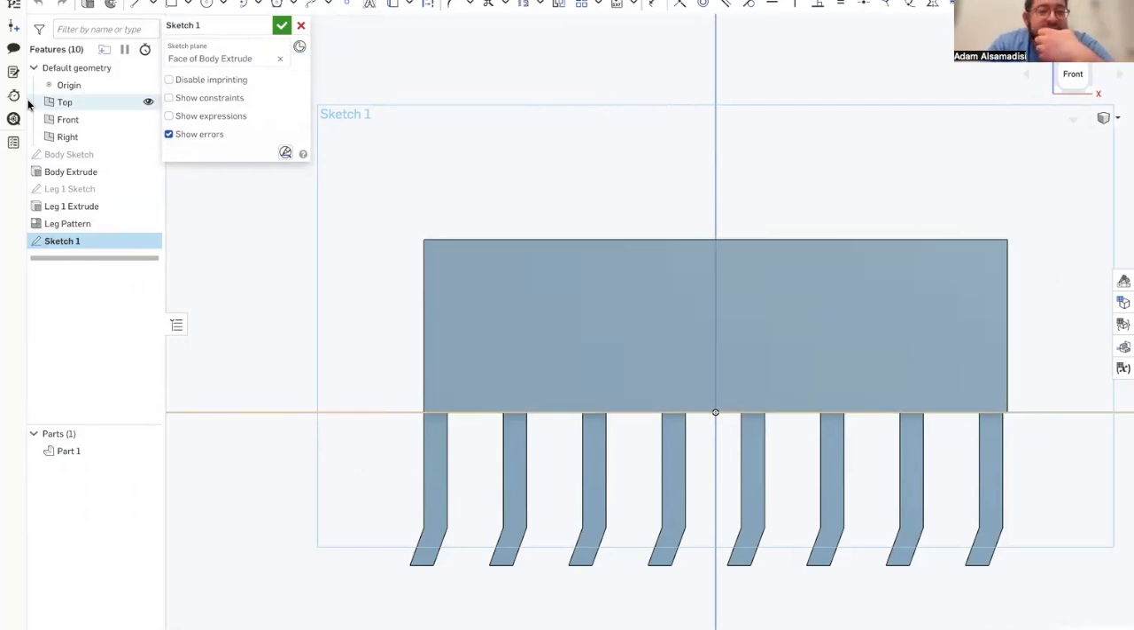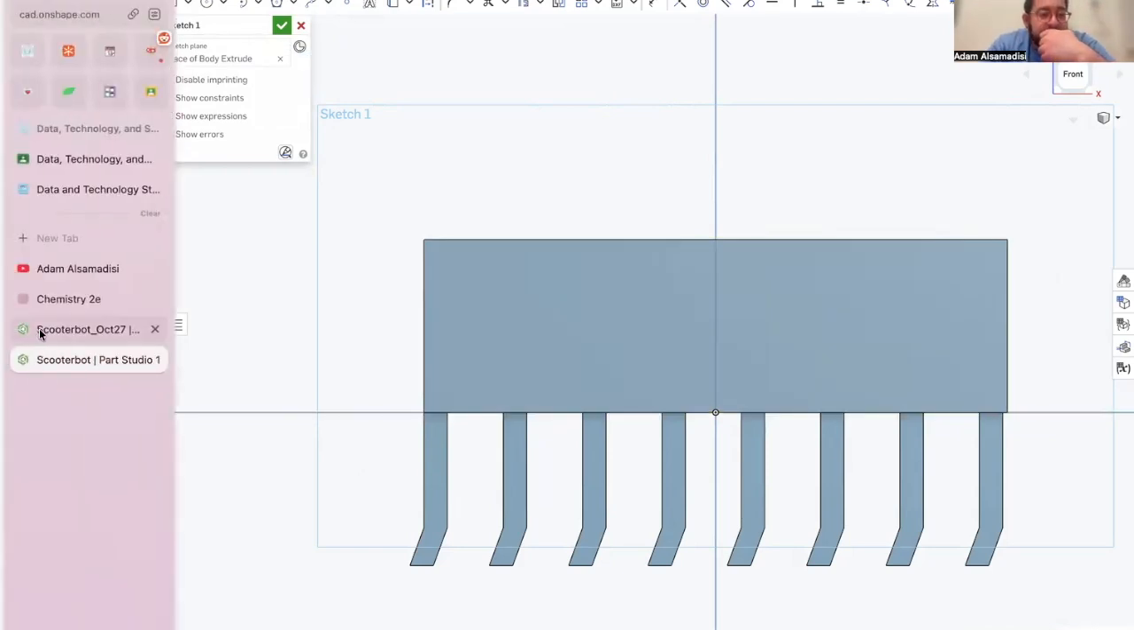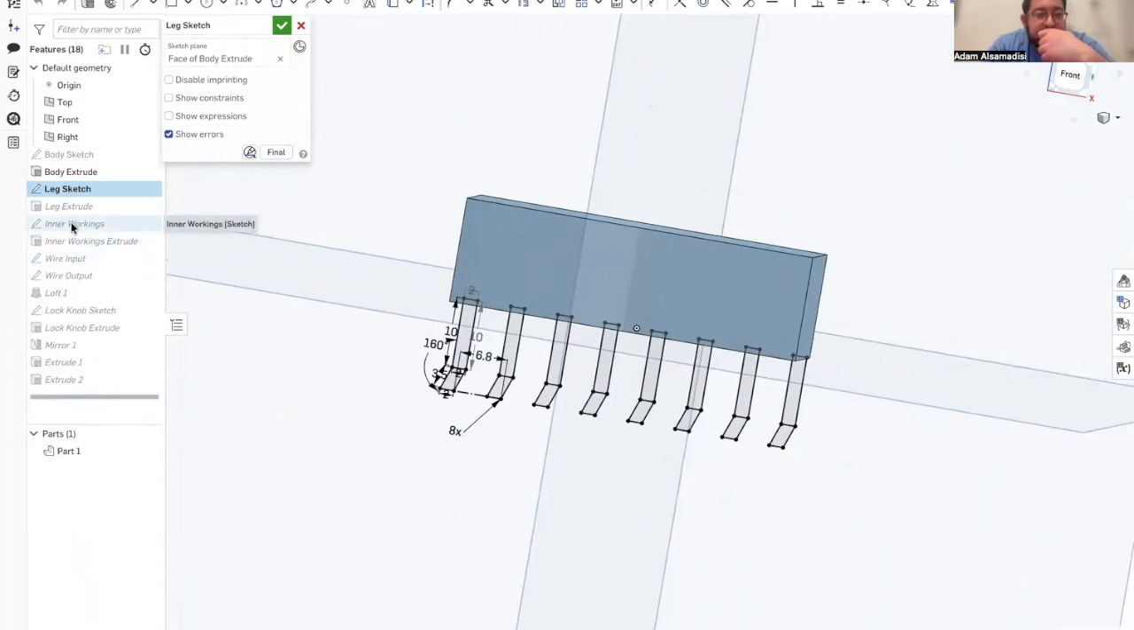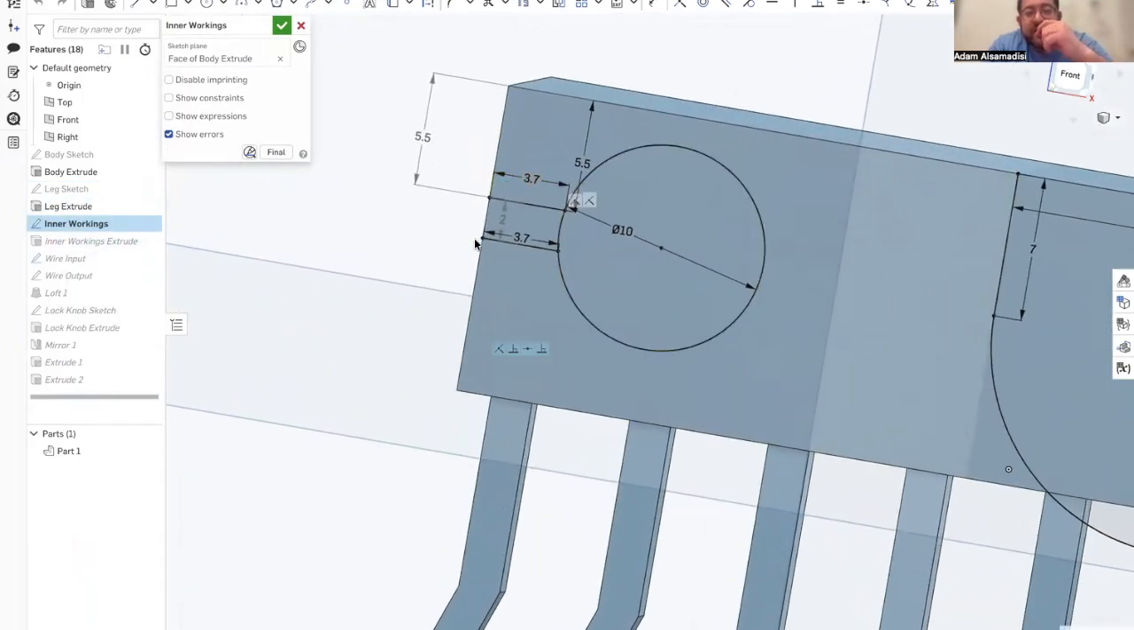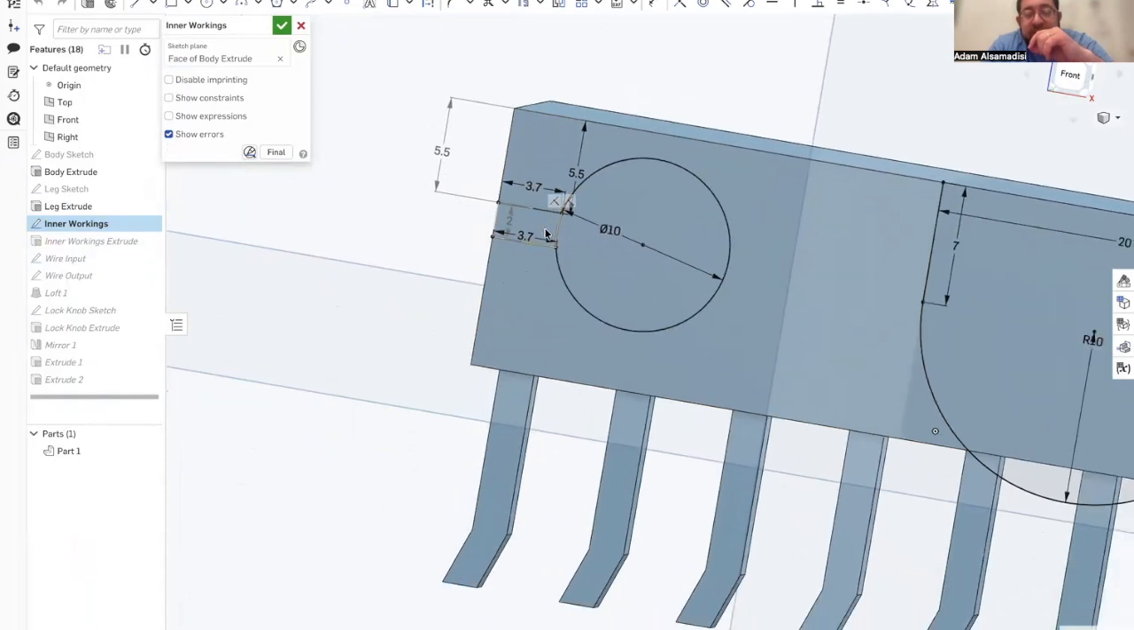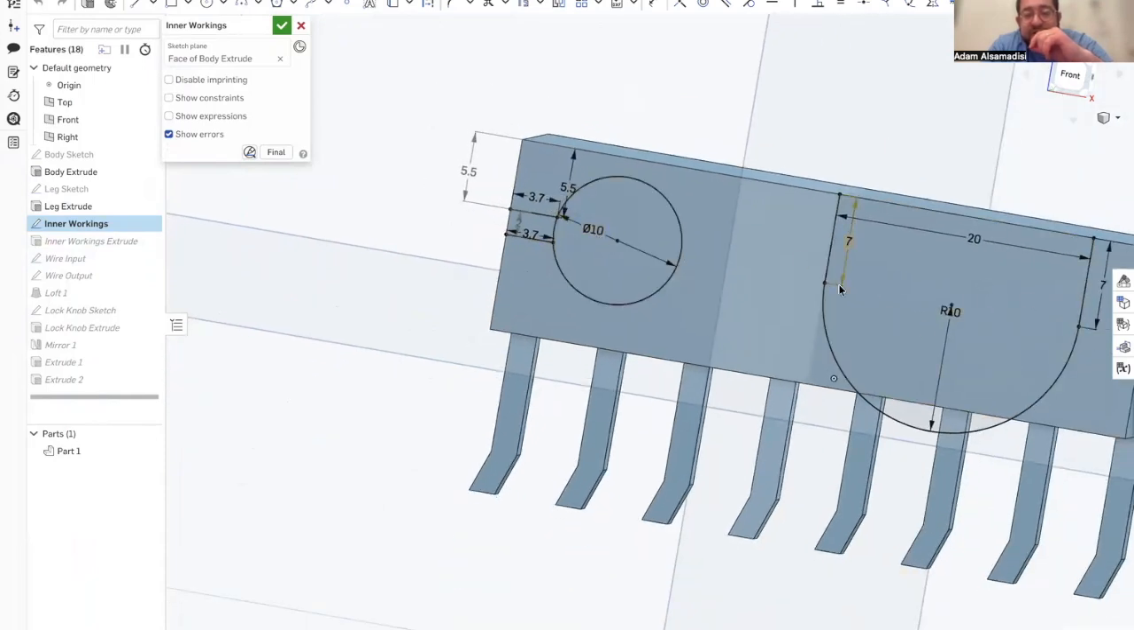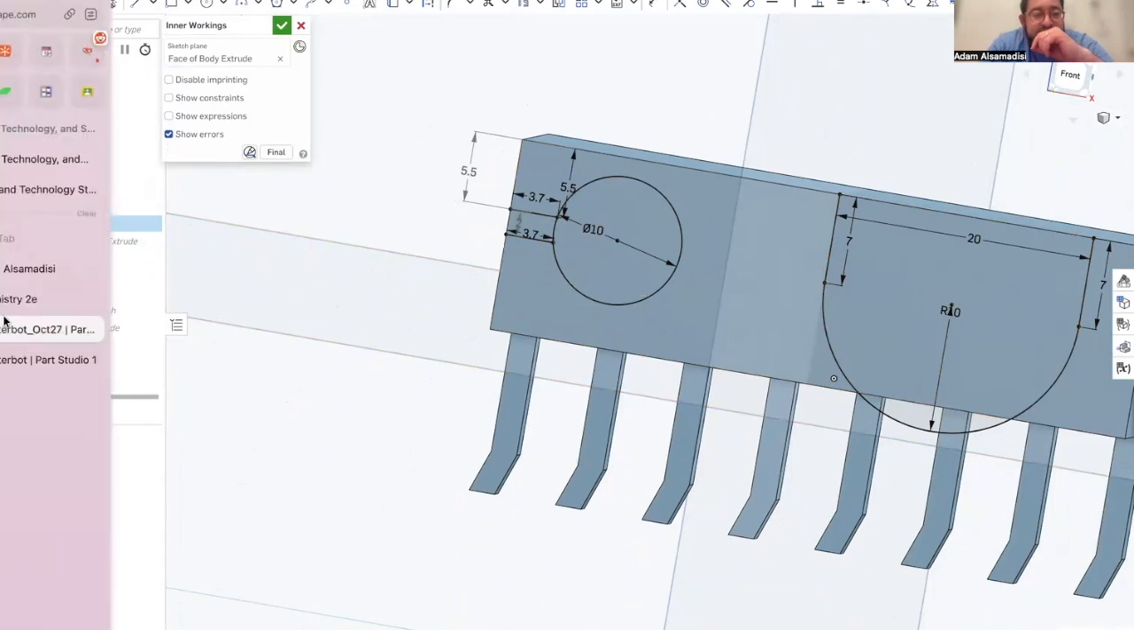What I need to make, we'll go to my reference document here, is this. Okay, so this area is where we're going to put the rotating motor, and this area is where we're going to put the battery. Let's go ahead and start with the battery because it's a little easier.